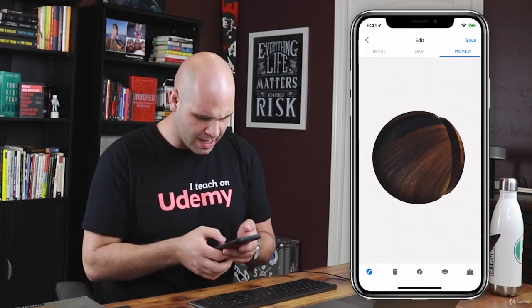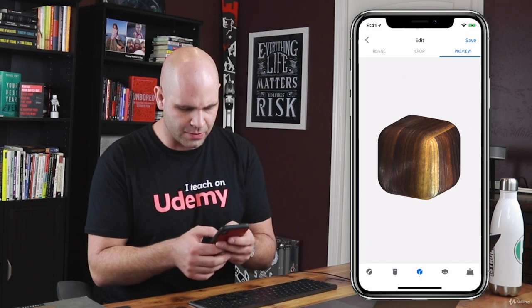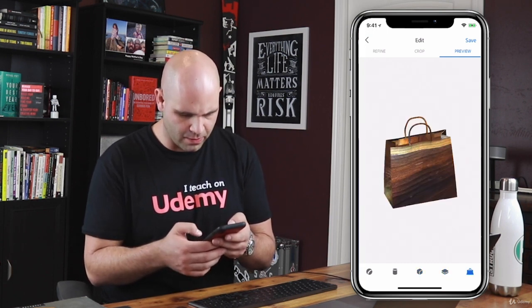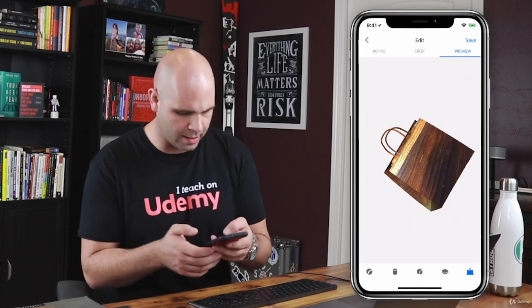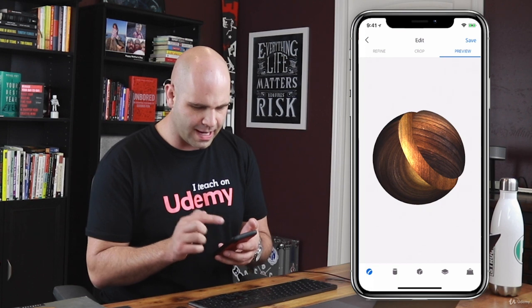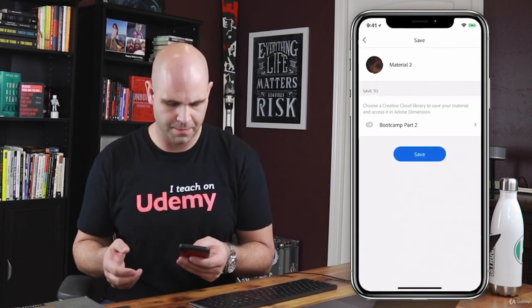So that material was created from my desk, which is amazing. Down here on the bottom, you can change what kind of 3D object it's rendering to, if you want to see it as different options. Very cool. There it is on a shopping bag. When I'm all done with it and I've got it right where I want, I'll just hit save, and we'll save it to Bootcamp Part 2.